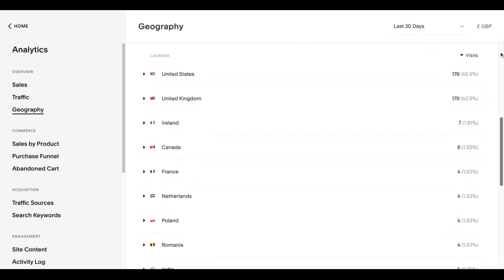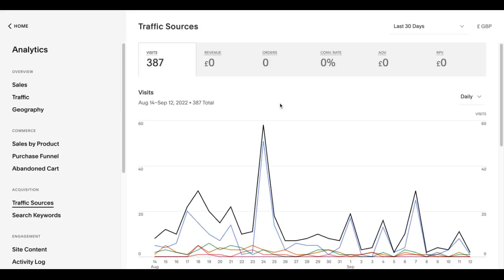So you can kind of see you've got mainly US, UK, Ireland, Canada, France, Netherlands, Poland, etc., etc. Other parts of interest are under acquisition. So where people you've got the leads from, basically.